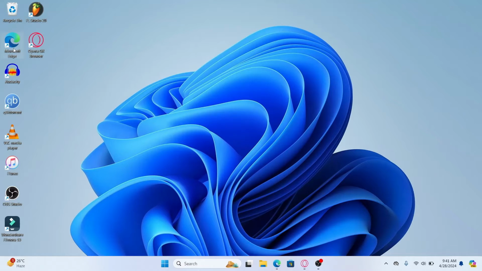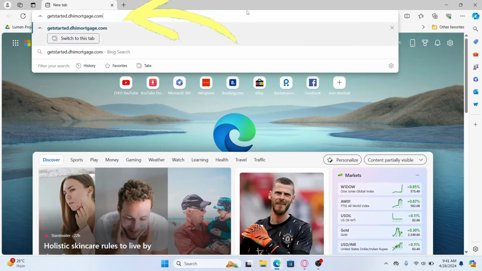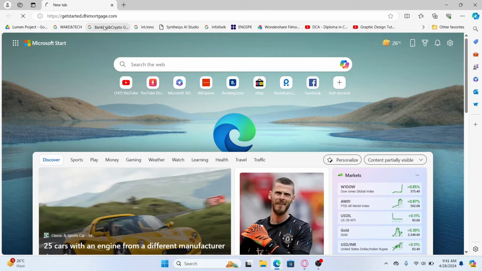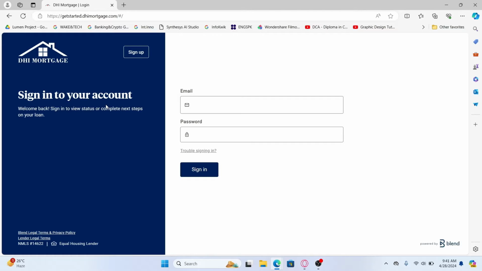First of all, open up your web browser and then in the address bar type in getstarted.dhimortgage.com and press enter. You will now be taken into the official website for DHI Mortgage and you will also end up within the login portal.